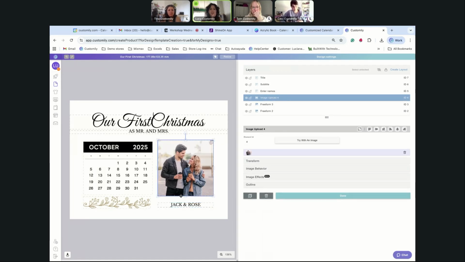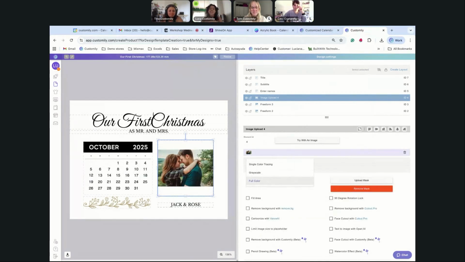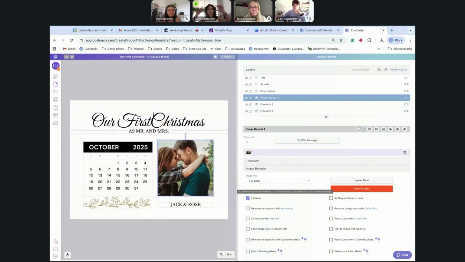And then we see that we have the area for the photo. So we have the image placeholder, which allows me to upload my picture. That's great, but we want to change two things here. We want to make sure that this is going to allow us to fill the area, so when the shopper uploads their photo, it populates this squared section nicely.